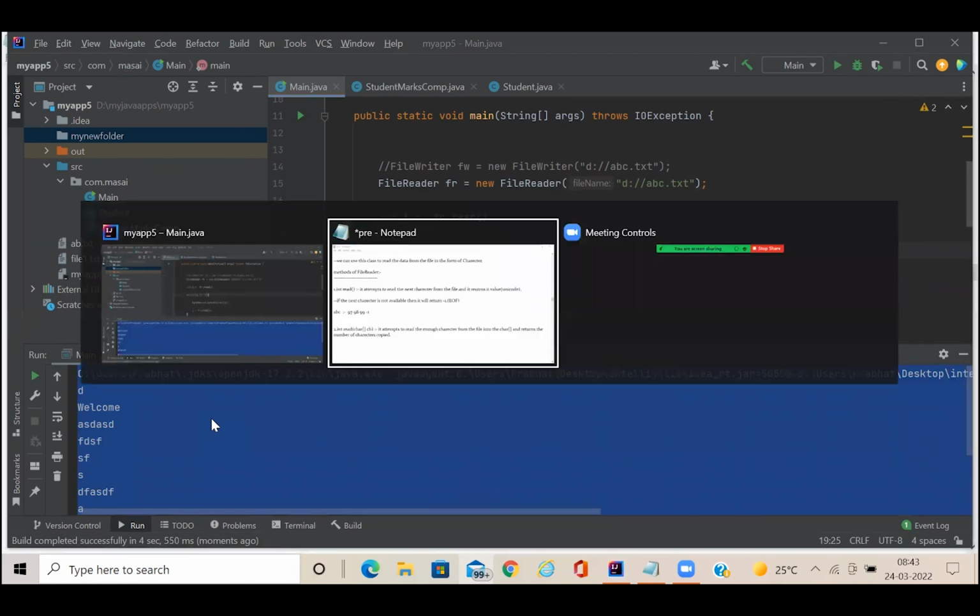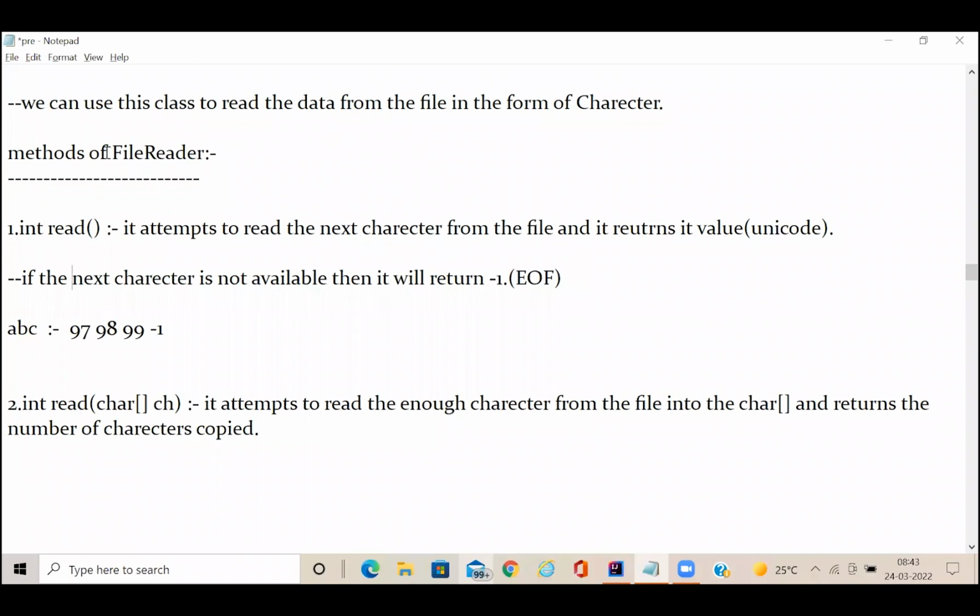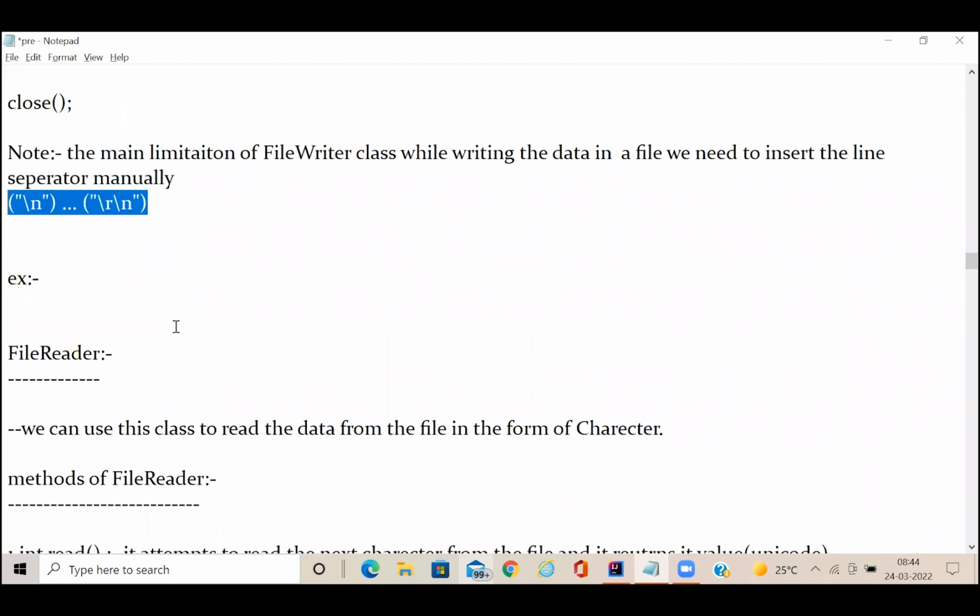Now there is one problem with this type of approach. FileReader reads character by character, so it is not up to the mark performance-wise, because reading one character at a time from a file into your program is not an efficient way of reading data. That is the problem with FileReader. And what is the problem with FileWriter? Line separation.